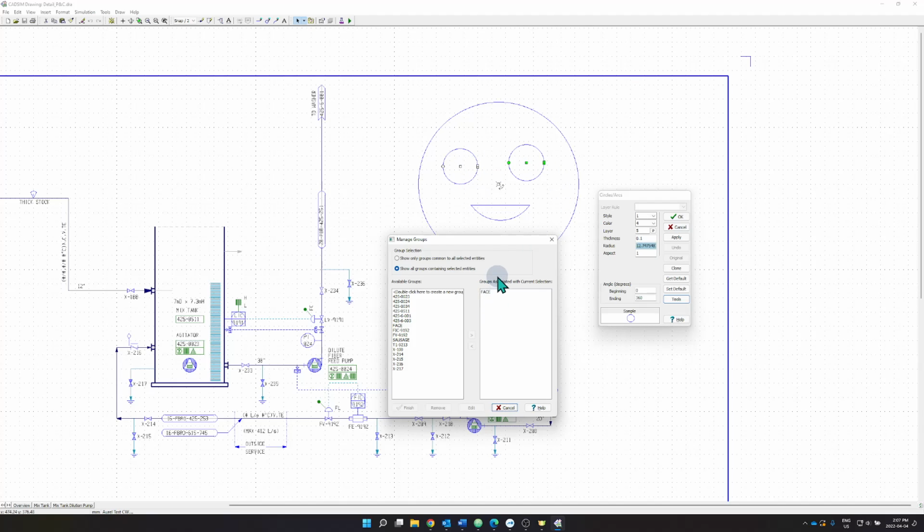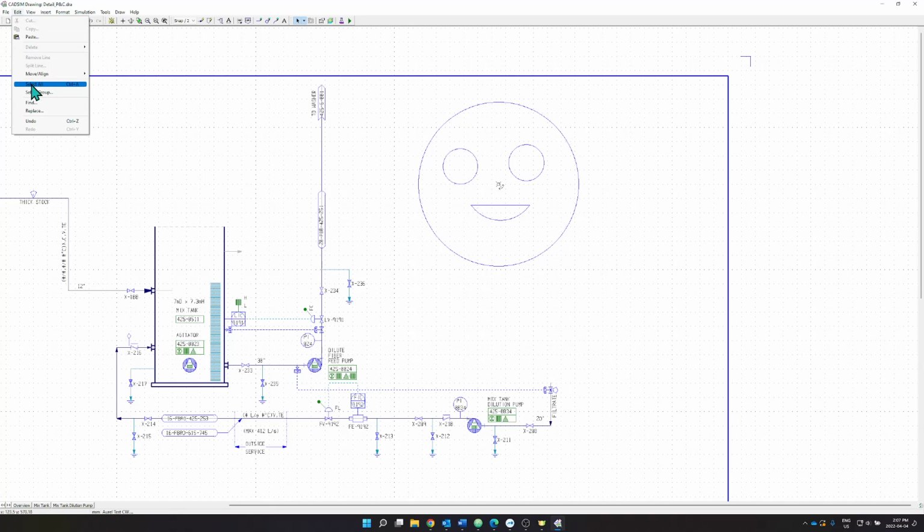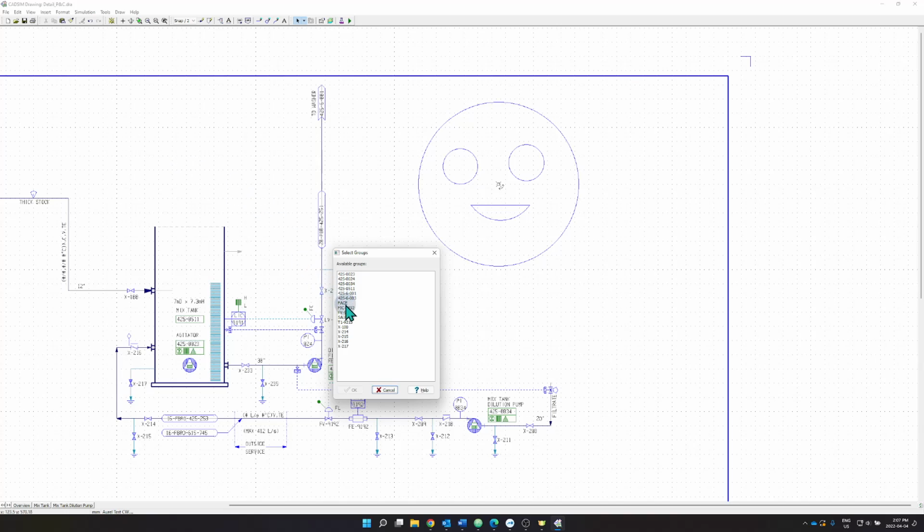Well, I don't want them to be associated with the group face, so I remove that from the right hand side into the available groups, and I click Finish. So that if I were to go and see now what my group face consists of, it should be all the other components without the eyes, which is the case.